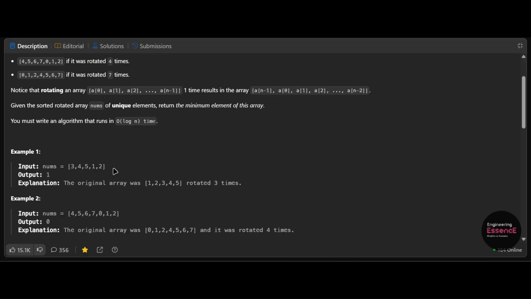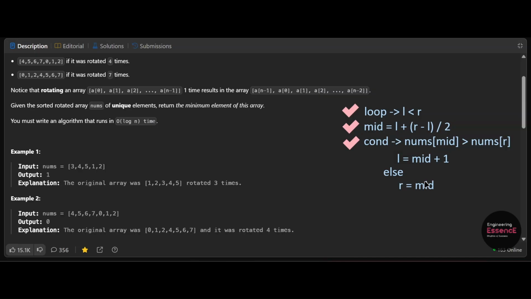Let's run our approach using this example. I have written some conditions on behalf of this one. We will run our approach. These are the 3 conditions that it needs to follow to find the minimum element.